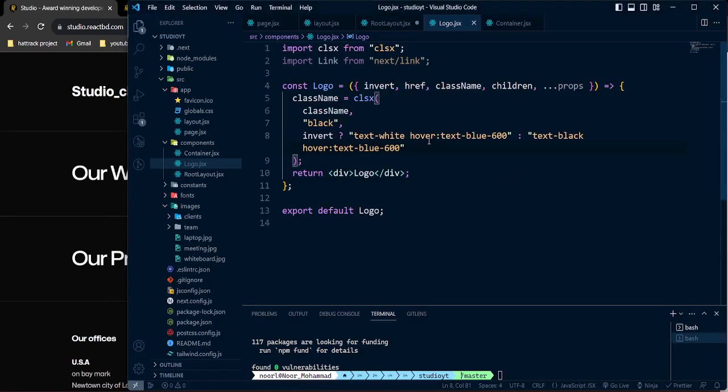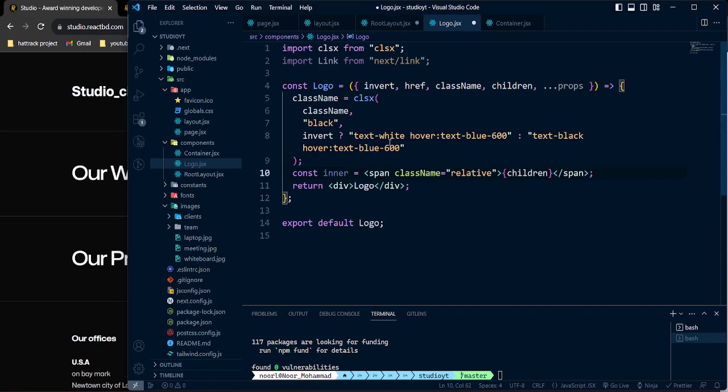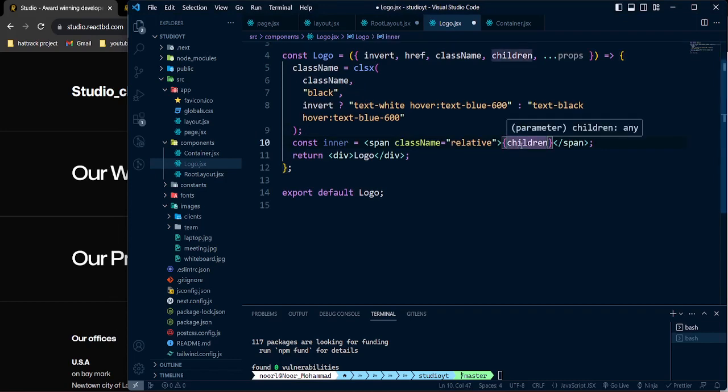So when it's invert, it's gonna be text white. The same thing that's happening here, and it's a hover effect, and when it's not invert, we are giving the other portion. And after passing that class name, I'm passing an inner portion where you're gonna pass the props as children.